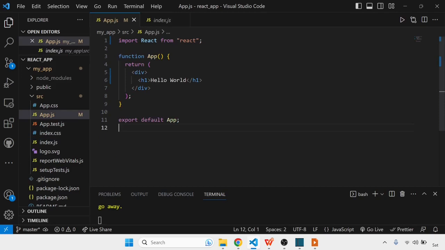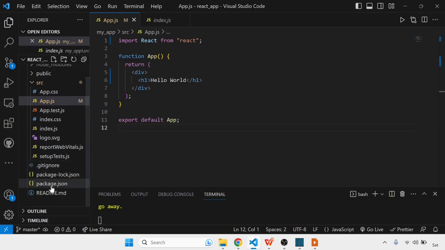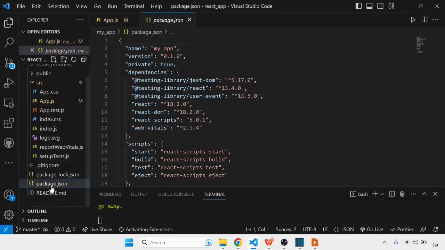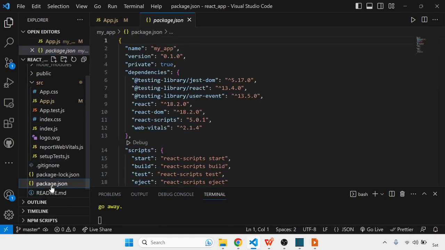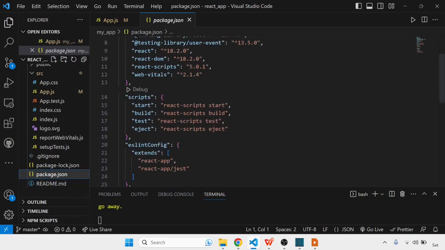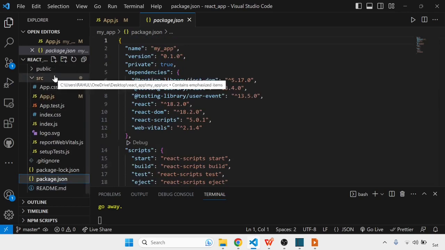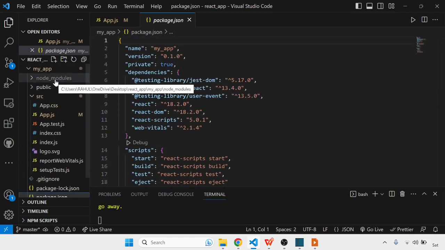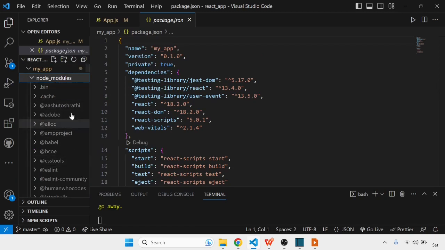Next we have package.json. You can find it over here. Yes, this is the file. The package.json file contains the metadata about our application, including its name, version, dependencies, and scripts. In order for our React application to run, many dependencies are installed in the project when we run the command npx create react app. In node modules, you can see that there are many dependencies.